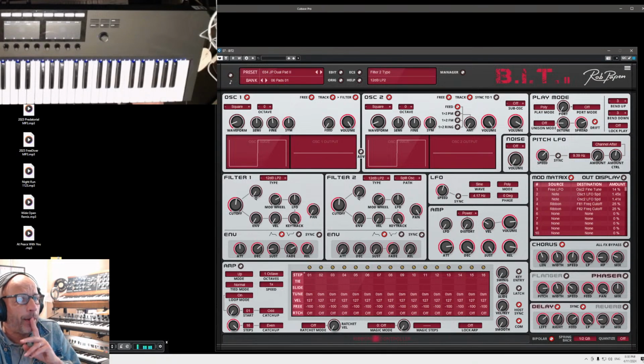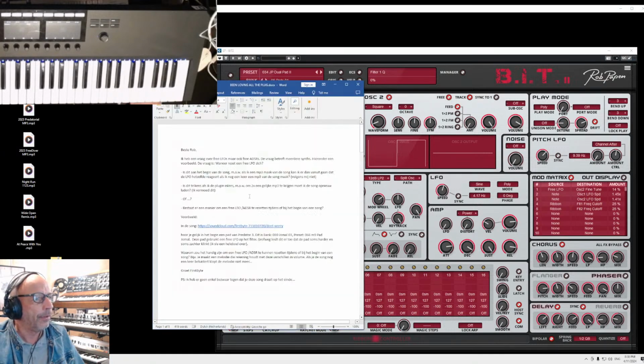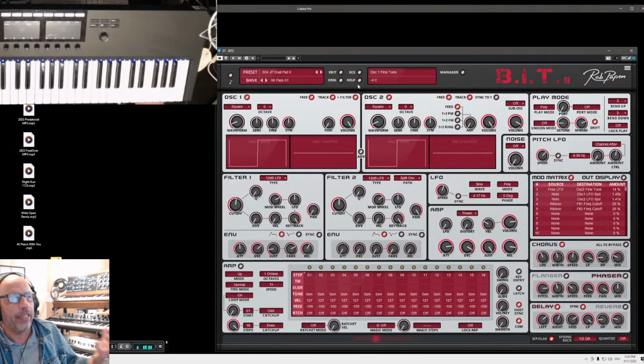Okay, about BIT-2. I had a question. Let me open this question. It's in Dutch. It's from FirstByte, who I'm also going to play a demo from. He asked, when does the free LFO reset? Well, essentially, a free LFO on an analog synthesizer doesn't reset. It just keeps on playing.